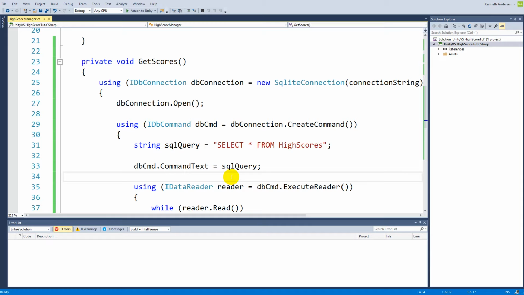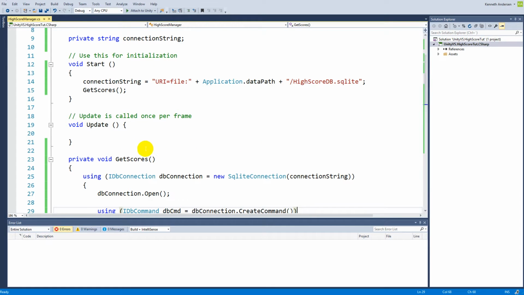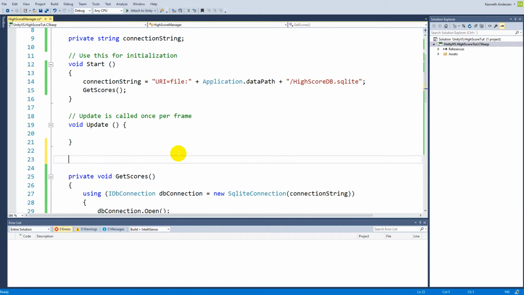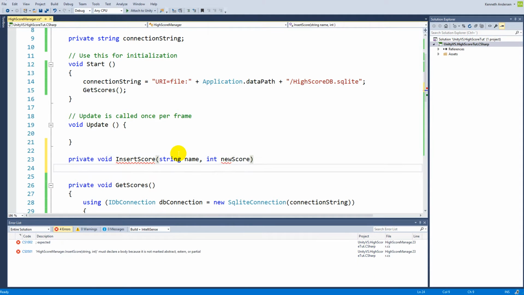So before, when we left off, we were able to load out some scores from our database and show them inside Unity. So what we're going to do now is to make sure that we can insert some scores in our game. So we are going to create a new function called private void, and we should simply just call it InsertScore. When we insert a score, we need to provide two things. We need to provide a name, and we need to provide a new score. So string name as a parameter and an integer as a new score here.